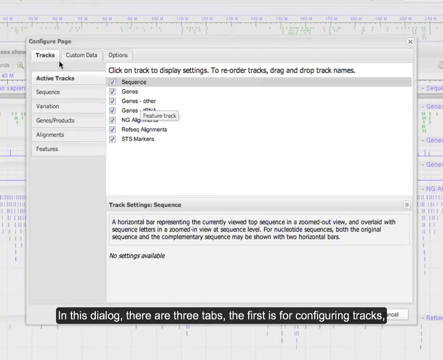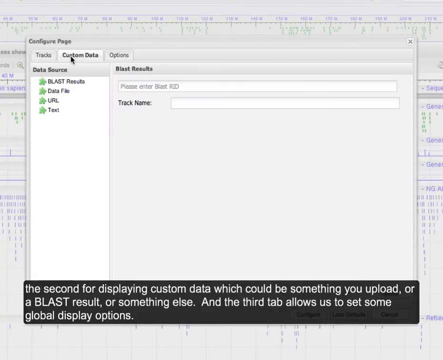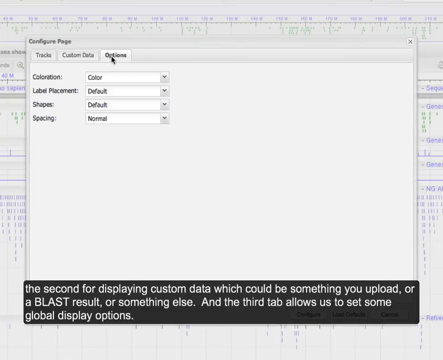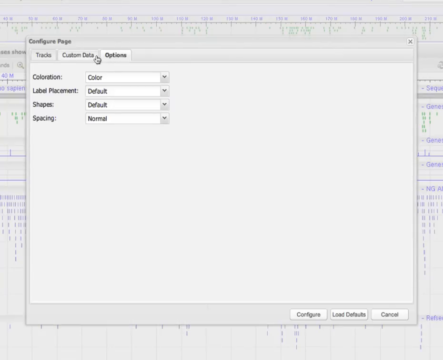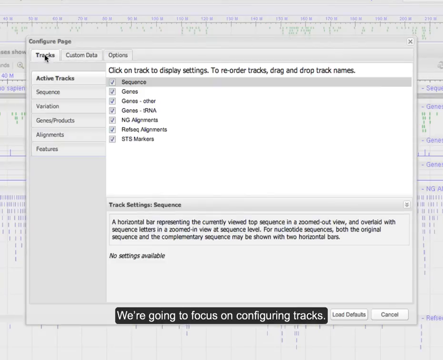In this dialog, there are three tabs. The first is for configuring tracks. The second is for displaying custom data, which could be something you upload, or a blast result, or something else. And the third tab allows us to set some global display options. We're going to focus on configuring tracks.